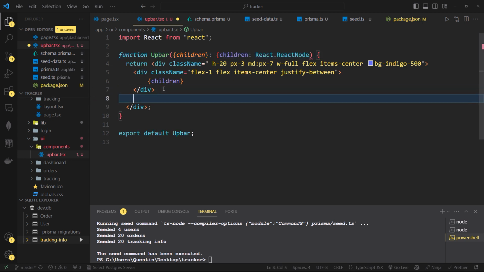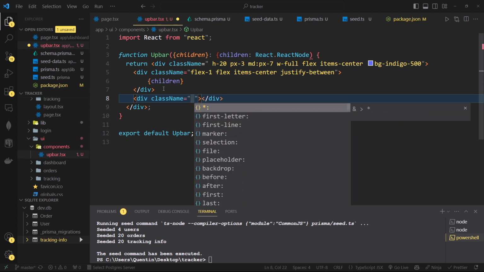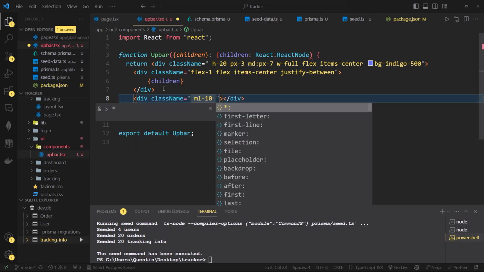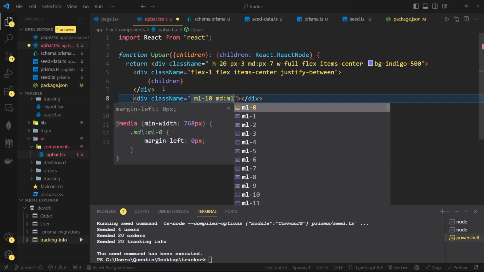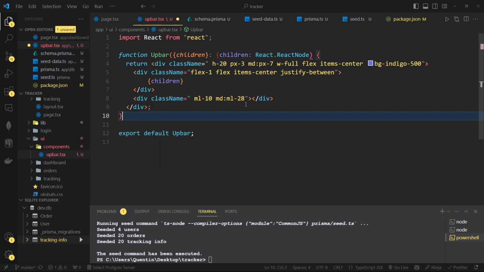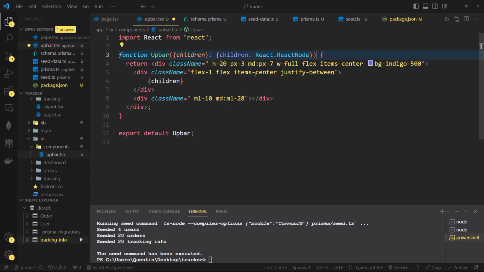So here, I'll give another div. For the class name, I want to give a margin left of 10, and on medium devices, a margin left of 28. Okay, here we are having an error because we need to close this off like this. Okay, everything is now fine.